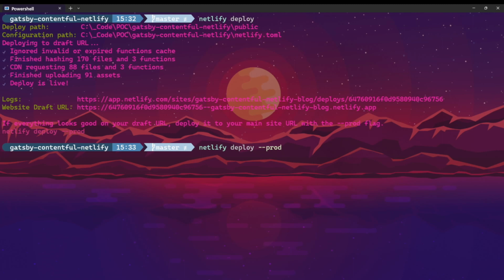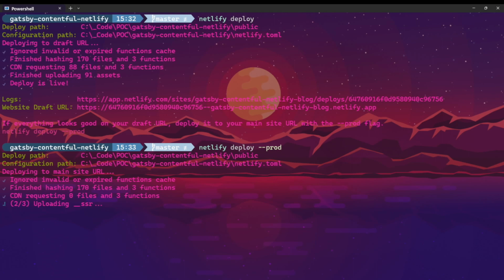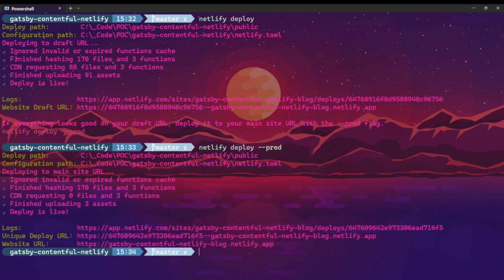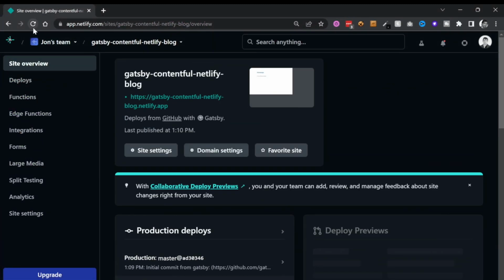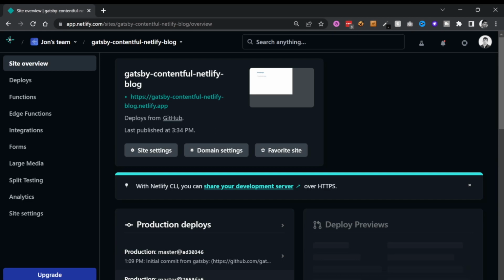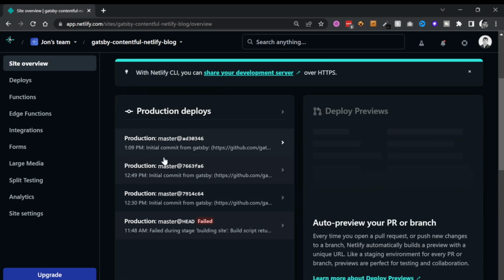So a deploy will push our code into a preview branch. This will allow you to see what those changes are like. And then by adding in the --prod flag, we can publish that to production. And as you'll see within the UI, our publish date has now been updated. So the takeaway is that when you're thinking about setting up a CI/CD pipeline with Netlify and Gatsby, you'll want to make use of the Netlify CLI tool to make your life much easier.